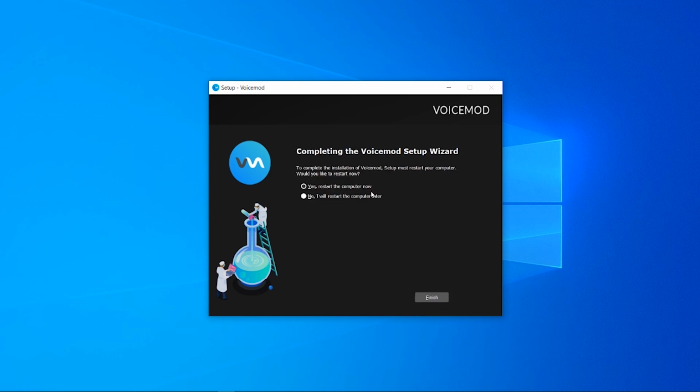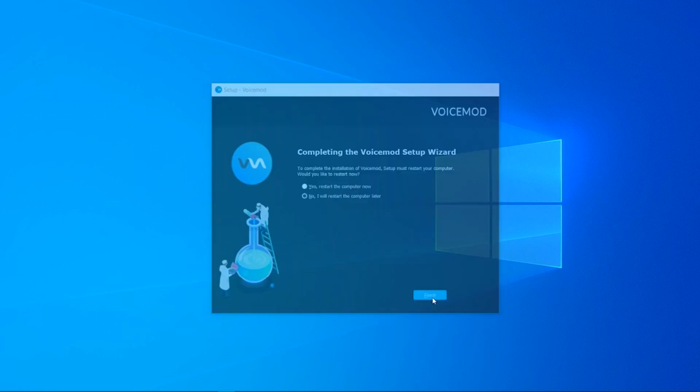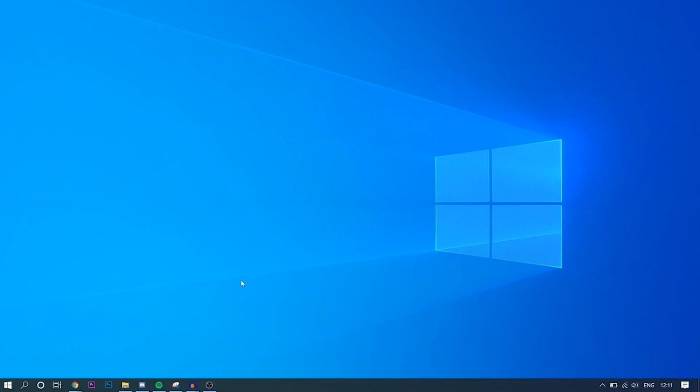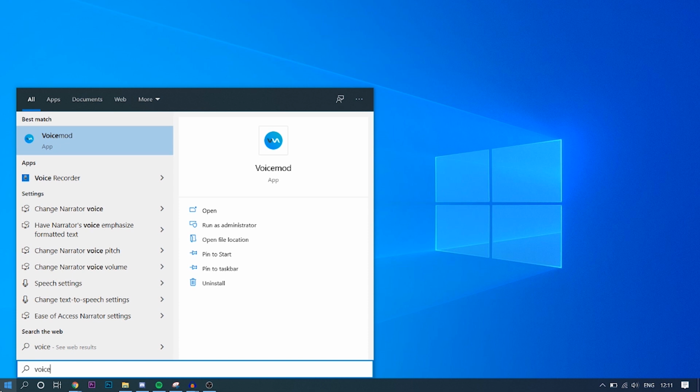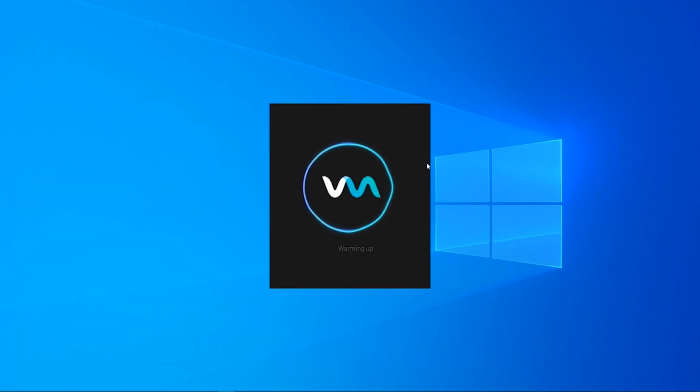Once you've done that, it will ask you to restart the computer, but if you don't want to do that right now, just click No and then click Finish, and then Voicemod should be installed. Now we're just going to open it by either clicking on your start shortcut or just typing in Voicemod and opening it. And when you open it for the first time, it may take 5 seconds to 30 seconds. It's going to just open up the program here.